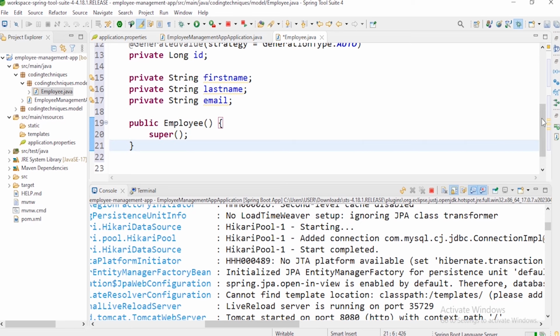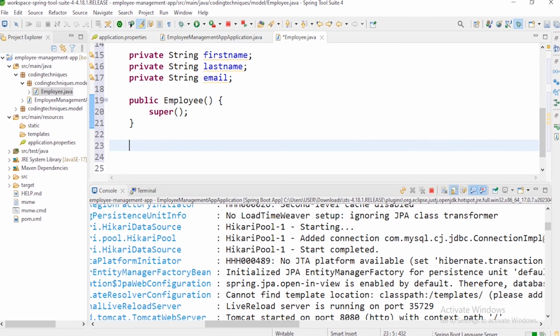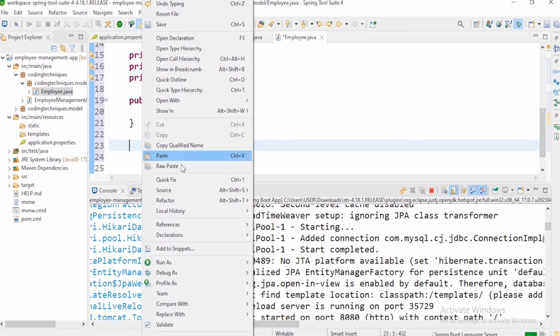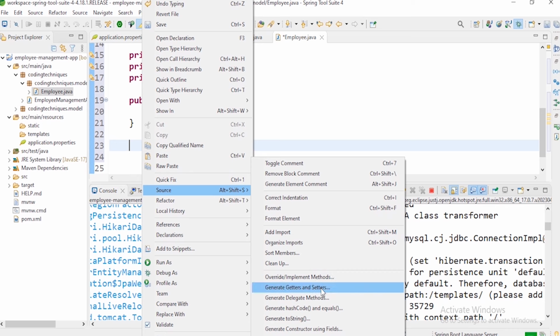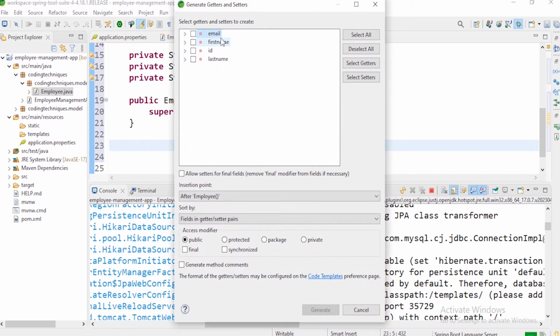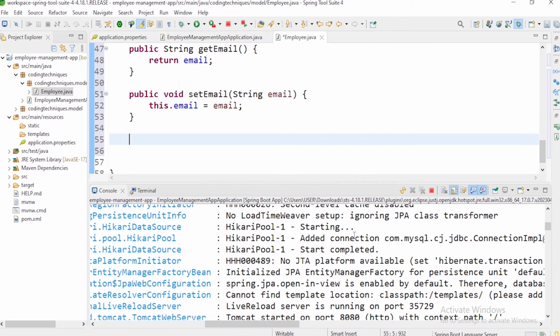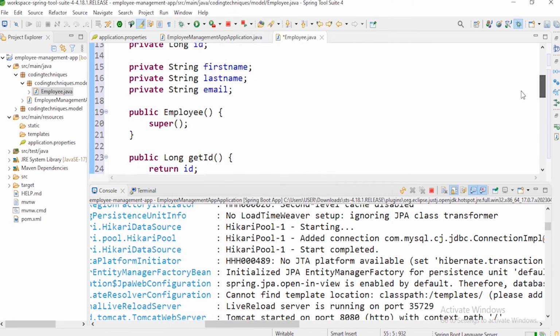Okay, and then we also need to generate getters and setters. Let's go to source again, generate. Here we have getters and setters for all the fields, select all. Okay, generate.